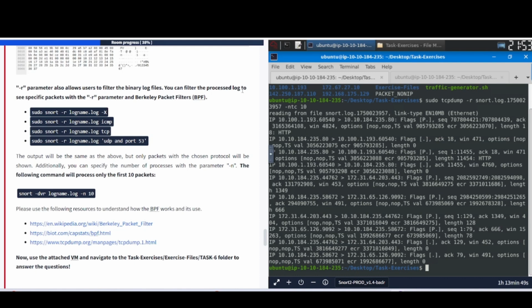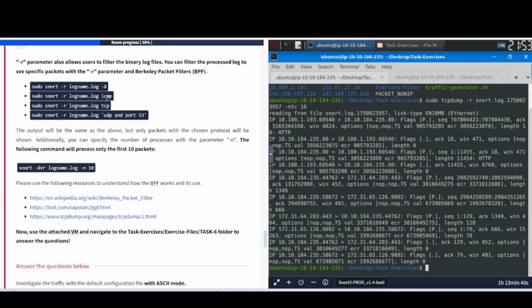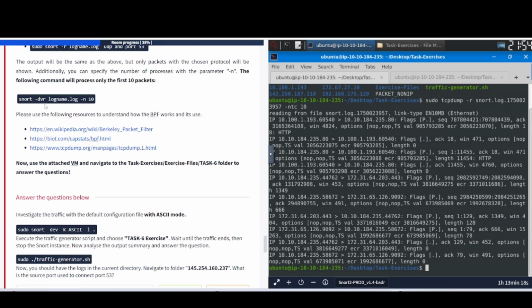The -r parameter also allows users to filter the binary log files. You can filter the log to see specific packets with the -r parameter and Berkeley Packet Filters, BPF. So the different examples here, like -X, ICMP, and so on. The output will be the same as above, but only packets with the chosen protocol will be shown. Additionally, you can specify the number of packets to process with the parameter -n. The following command will process only the first 10 packets, which we saw a combination of there. So we had that -n -c, right? Snort -dvr log name -n 10.